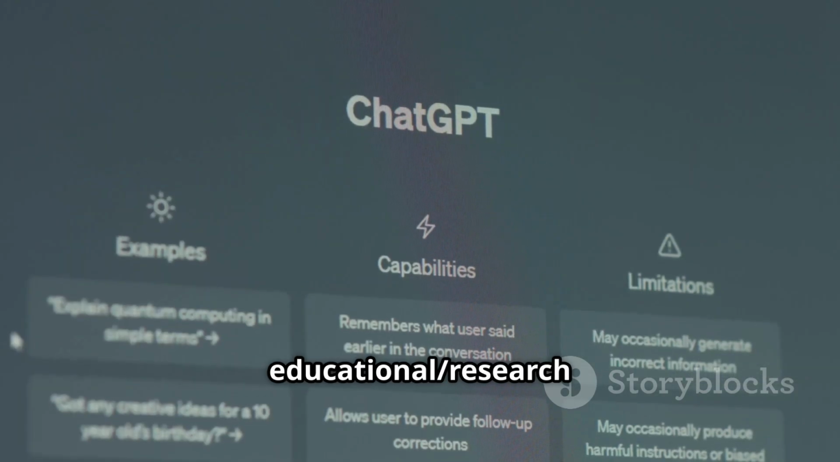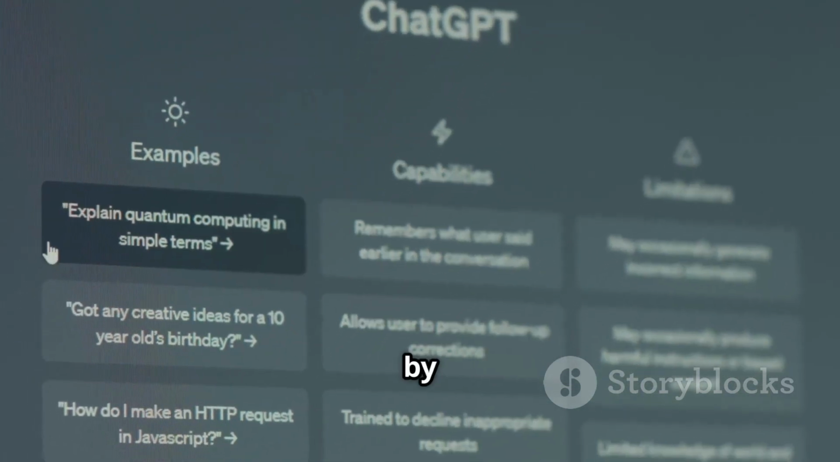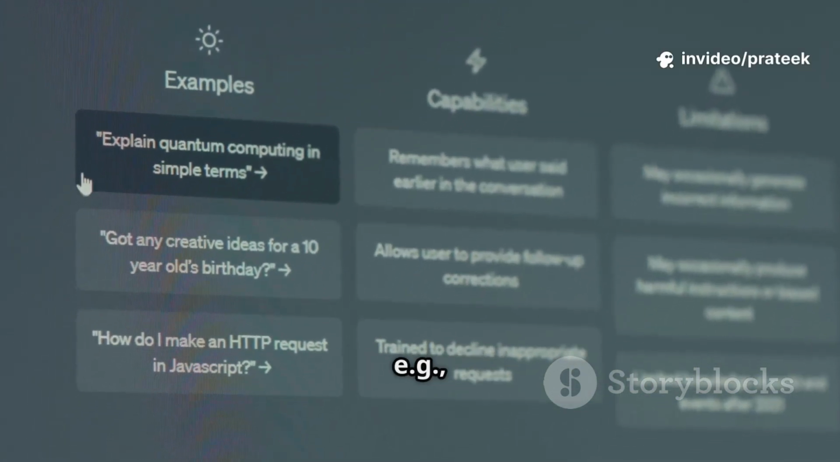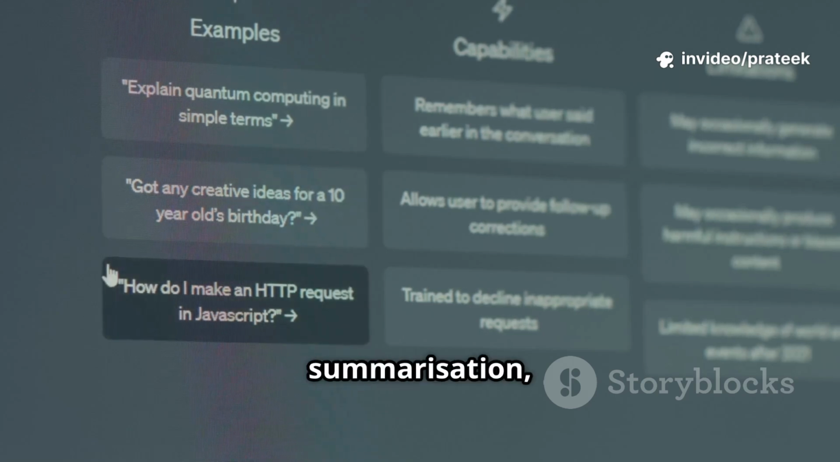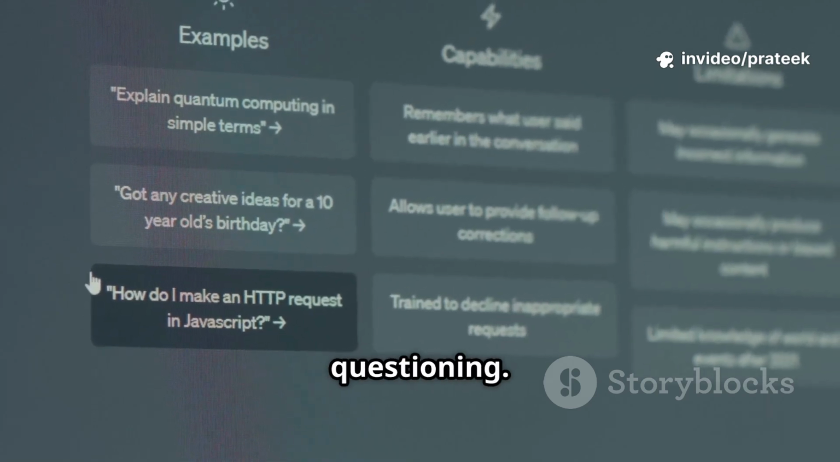Tip: for educational research use, start by uploading relevant documents, e.g. lecture notes, paper PDF, and ask for summarization, highlights, deeper questioning.